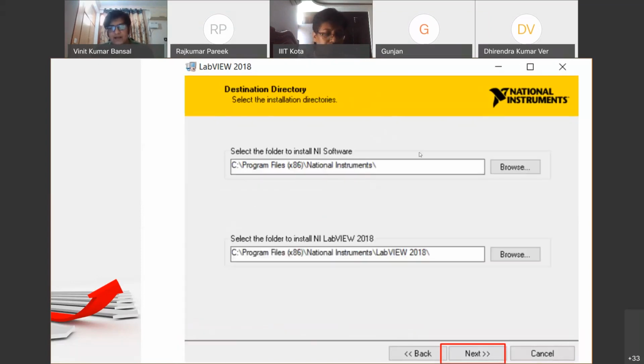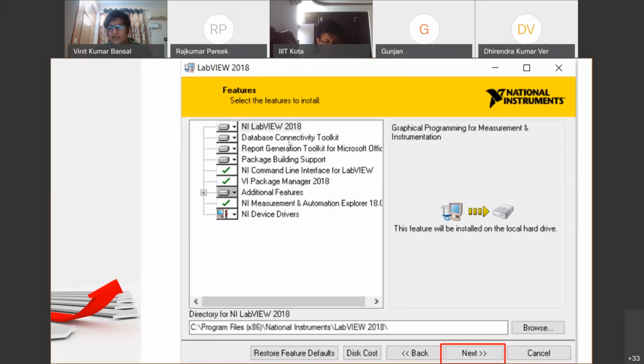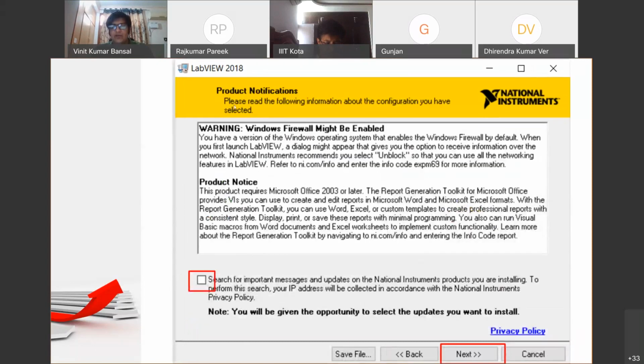Now you leave the destination directories as default, and let the packages also be default. Click next. At this window, it asks you for product notification. It's your choice whether you want to have product notifications from NI or not. Typically, I uncheck this and then click next.